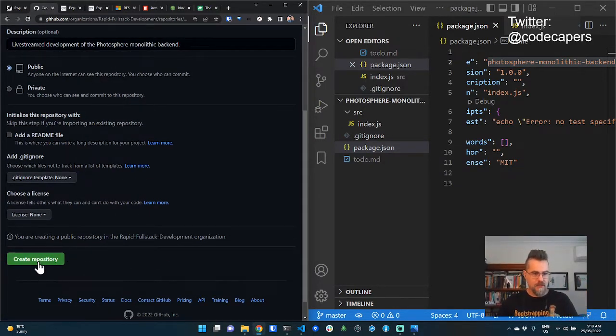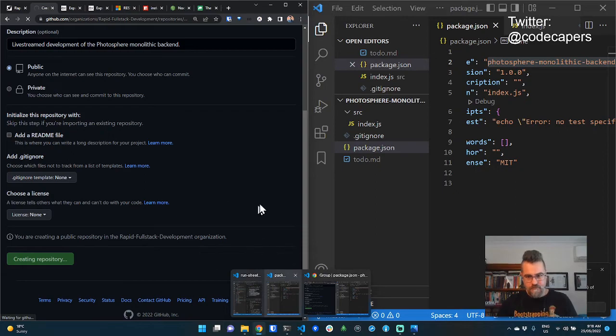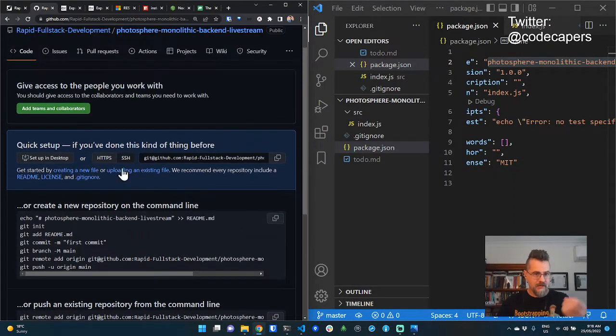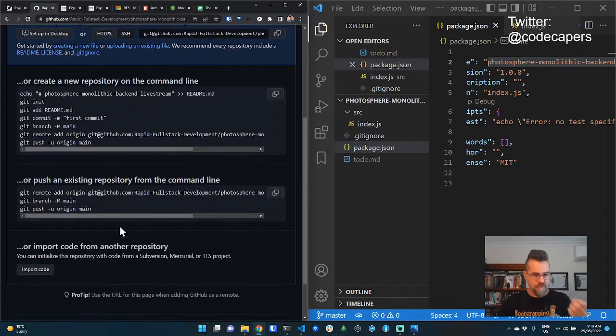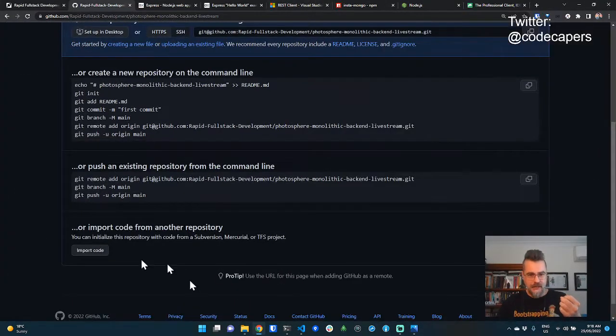You'll see why. If I click create repository, you'll see that it gives you instructions for getting your code into the repository. What I usually use is the instructions here, push an existing repository from the command line. I'll just copy these one by one so you can see what I'm doing.